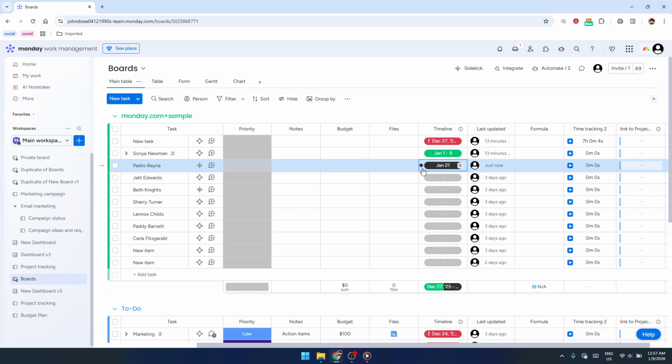You can repeat the same process for any other important tasks you want to highlight, helping you build a clear visual roadmap of the most critical dates in your project.